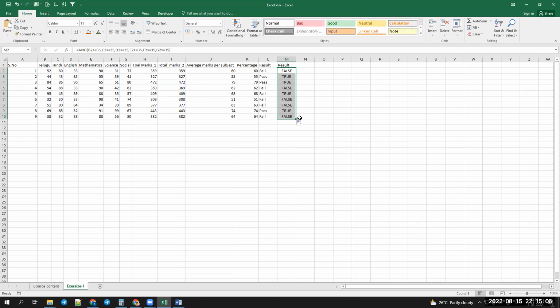Who passed? For example, this second record passed. If you check, all are above 35. Now, true, false is a little bit confusing, right? That is the reason I am writing the if condition. What is the meaning of the if condition? If it is true, this is the result. If it is false, this is the result, right?